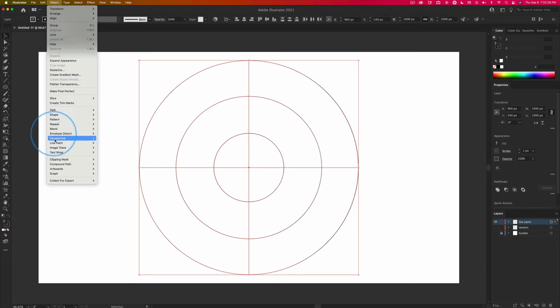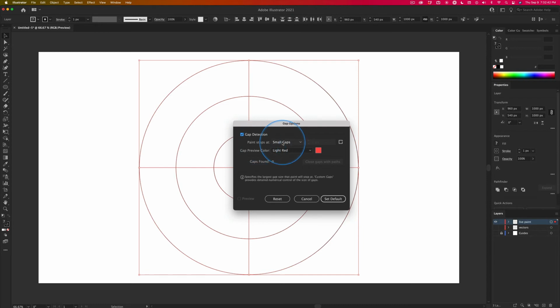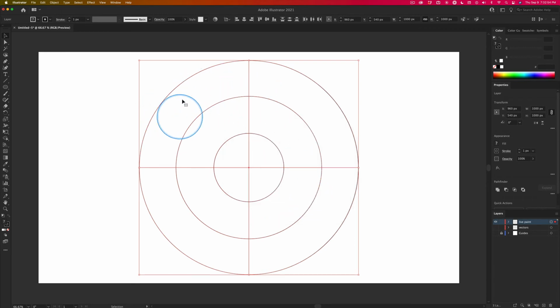Okay. Getting old's wonderful. Live Paint and Make. We'll talk about gap options later when it gets a little more complicated. But if you make live paint and things won't fill in right, well, paint stops at small, medium, large, custom. You can go ahead and change the gaps and then say set default and see what happens.